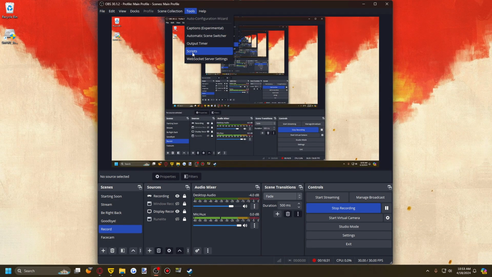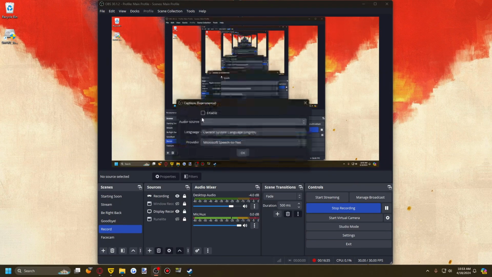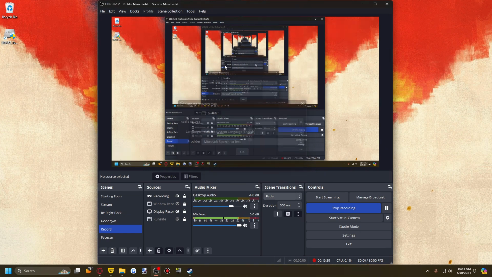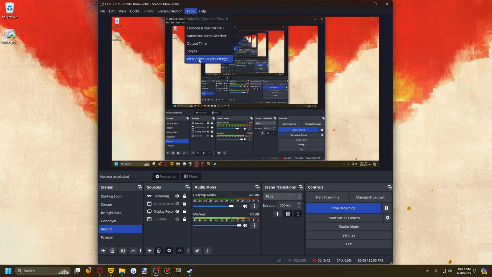Setting your own script add-ons, most users are not going to use this. You can run experimental caption generation using a language and text provider, speech to text provider, in case you want some more accessibility for your recording or stream and don't have or know any other way to do it.